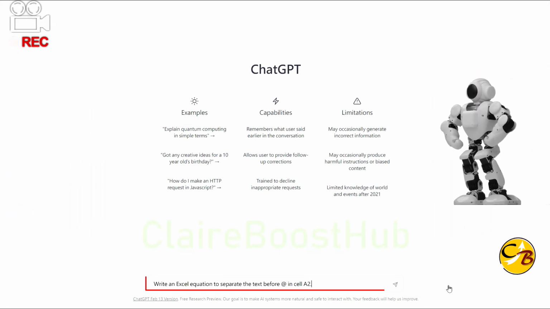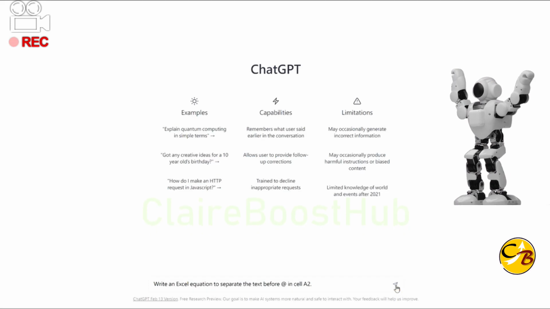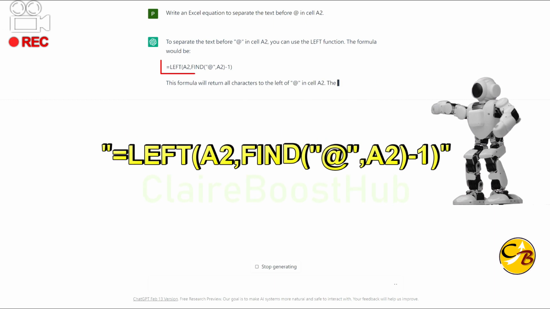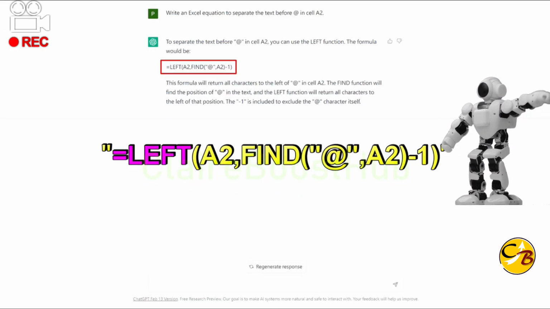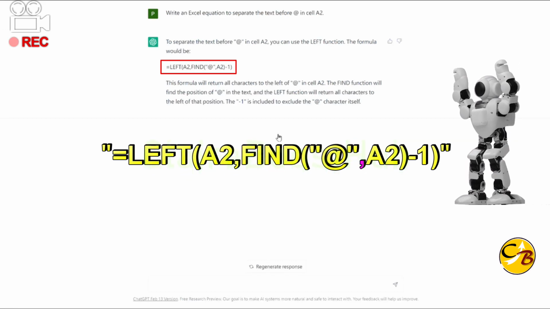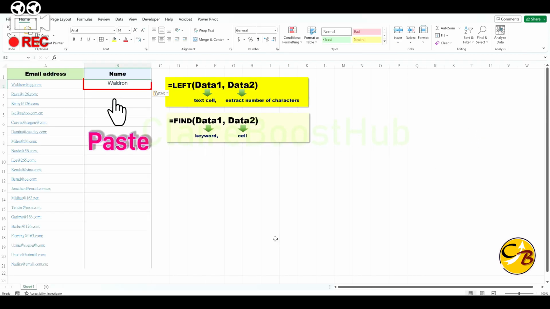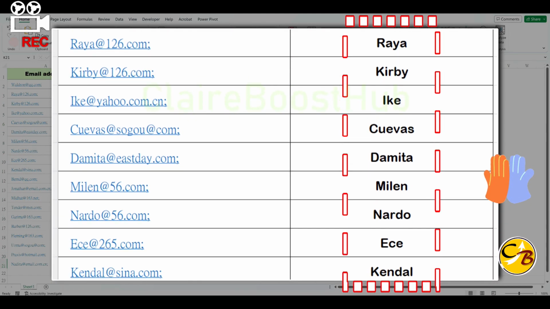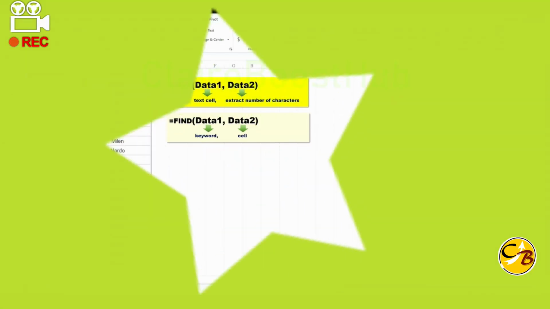So, I asked ChatGPT if it can provide an equation to separate the text before the @ symbol in cell A2. ChatGPT gave me a formula that combines the LEFT and FIND functions, which is =LEFT(A2,FIND("@",A2)-1). Now, I copy the formula and paste it in Excel. Double-click the bottom right corner, as usual, to autofill down. ChatGPT gave us the correct answer we were looking for.